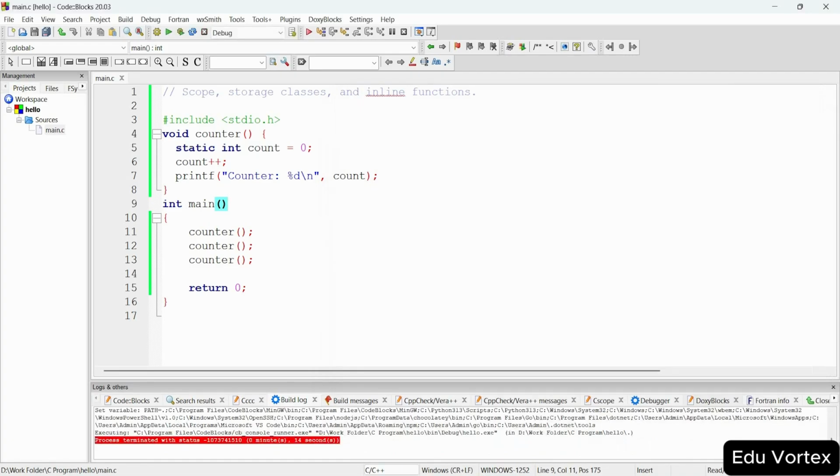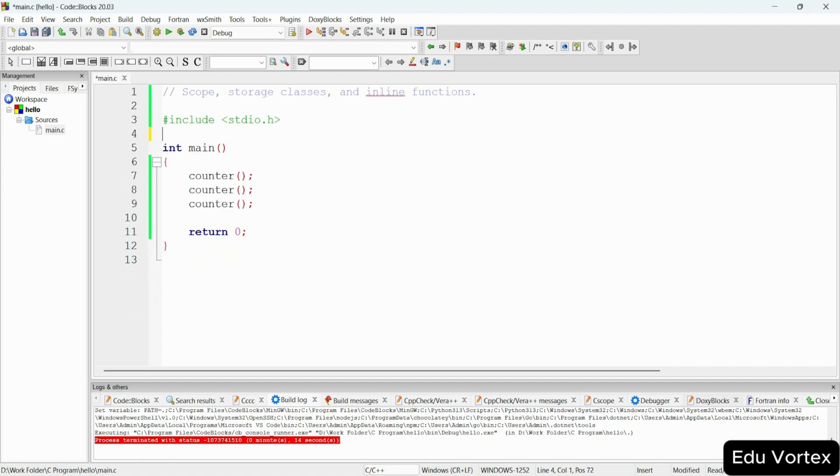Okay, the next topic is inline functions. First of all, inline functions improve performance by removing the overhead of calling the function. The compiler replaces the function call with its body. Let's see a working example for inline functions.